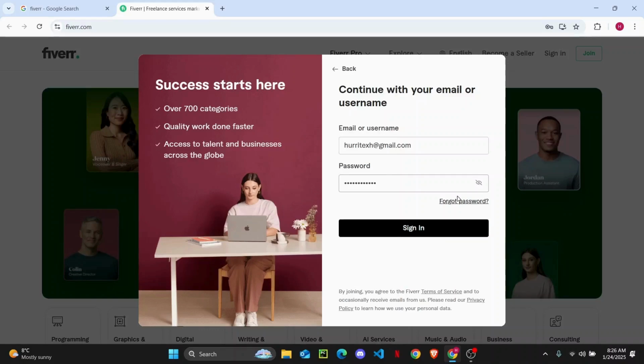And if you forgot your password, you can just click on forgot password like this. They will send you a reset link on your email and you should be able to log in. And that's pretty much it, guys. It's as easy as that.